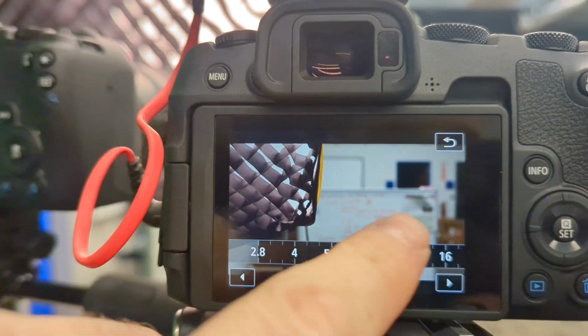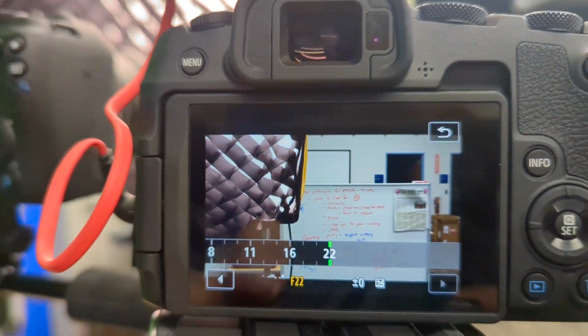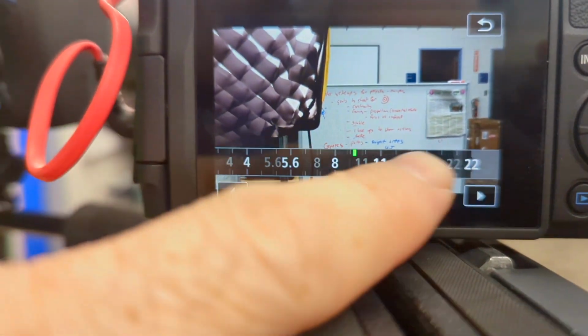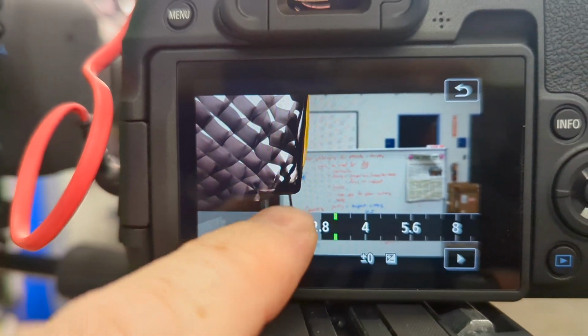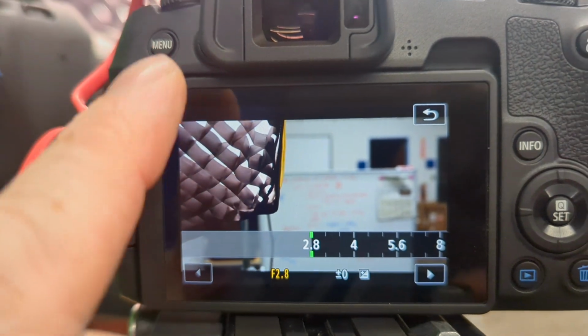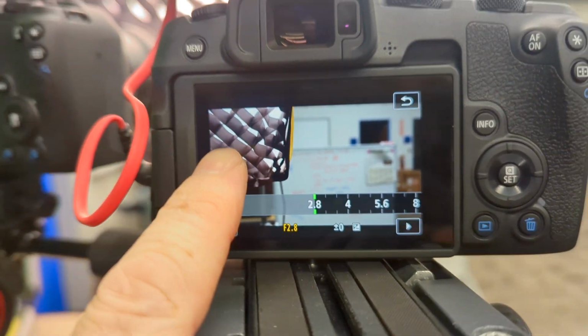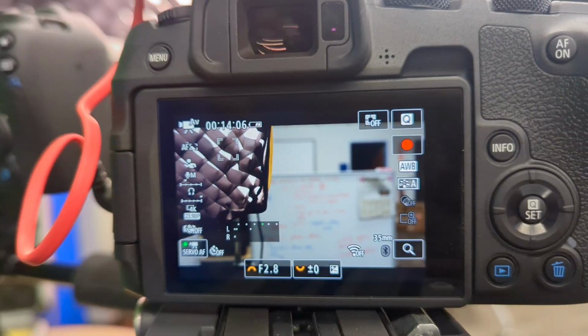So that's why I usually shoot in aperture priority mode. If I'm at f22, now look, everything's in focus. If I scroll the opposite direction, now the background starts to go out of focus, and my foreground's the only thing that's in focus. So you're forcing your audience's attention to exactly what you want them to look at.